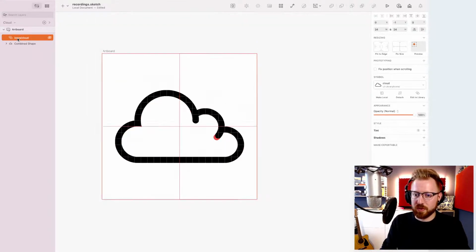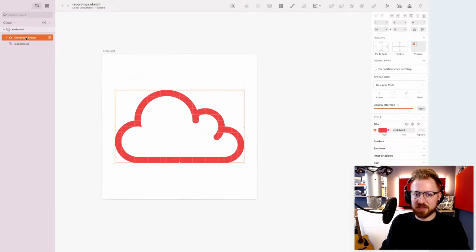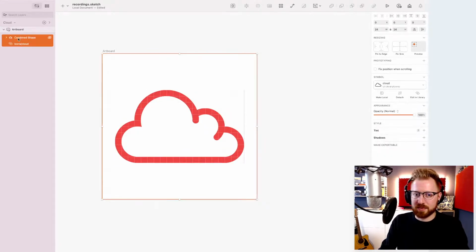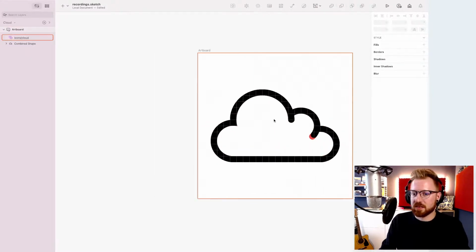I could move this around. Looks pretty identical. Let's change the order. So the red covers the black perfectly. The black didn't cover the red because the red had a bit more, had these notches. But that is the cloud icon drawn.